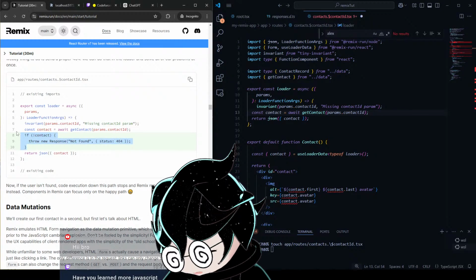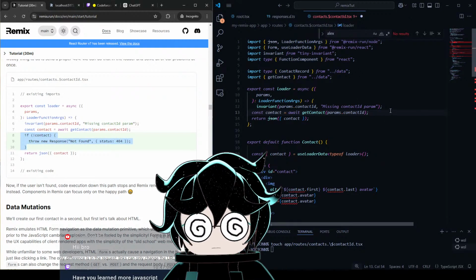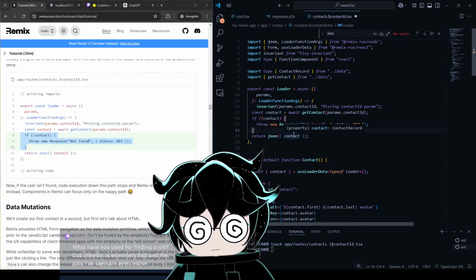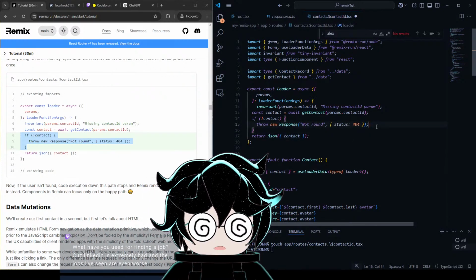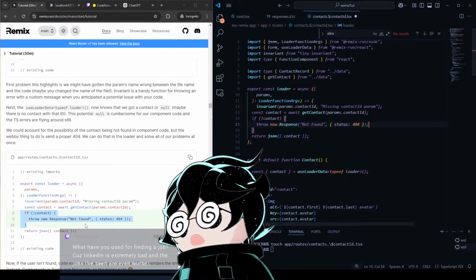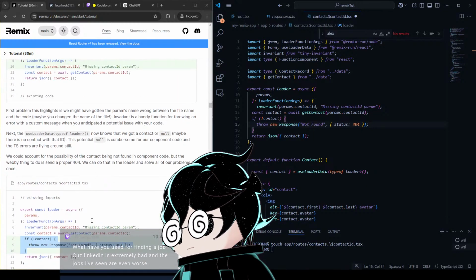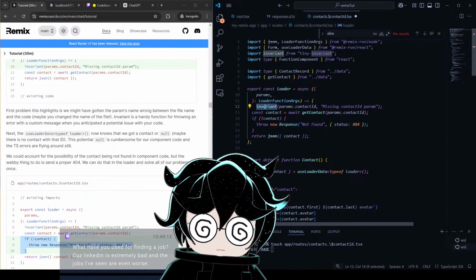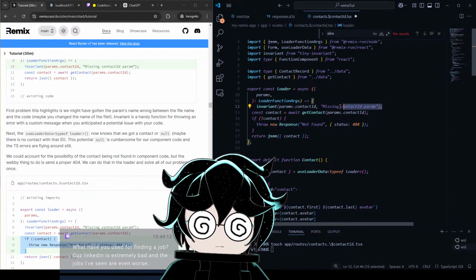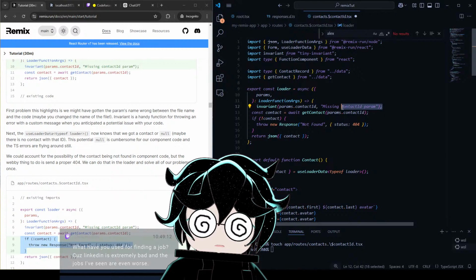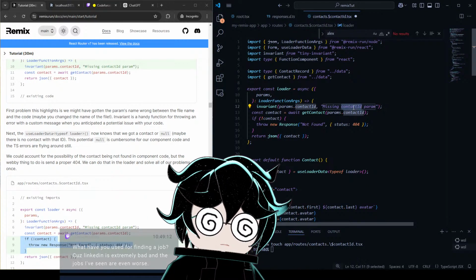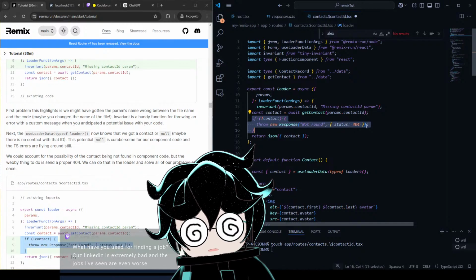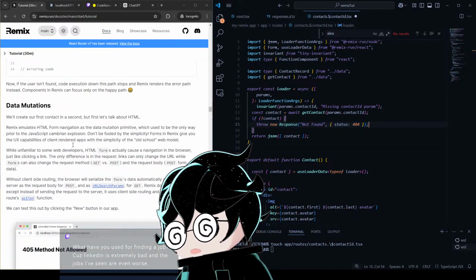Okay, copy this code, contact. So if not contact, throw new response, not found, status 404. Wait, does invariant not check for null, or it only checks if the parameter exists at all? Okay, so it could still be null or nothing. So if our contact is nothing, response not found. Got you. Okay.